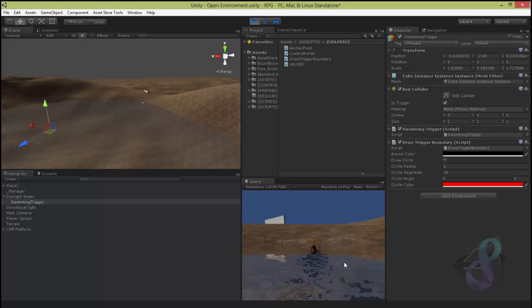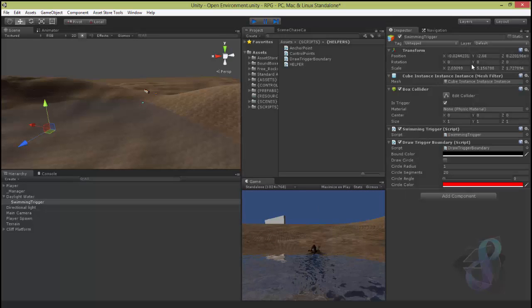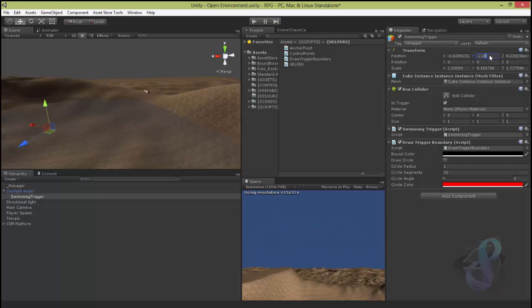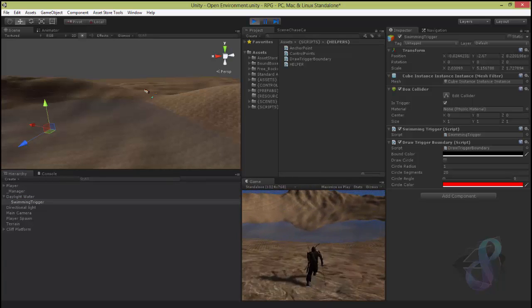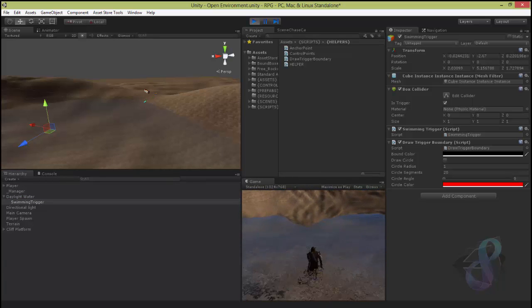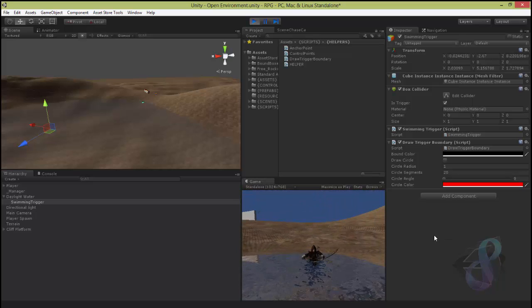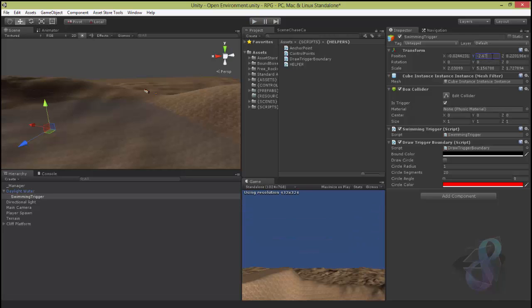Still not good. 227. And we are in position. Yep. Maybe a bit lower. 275.